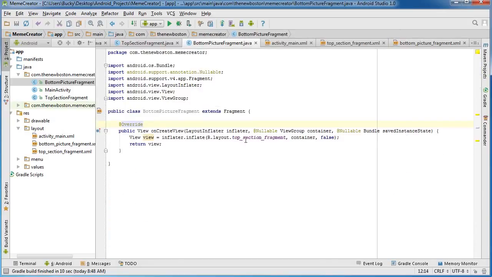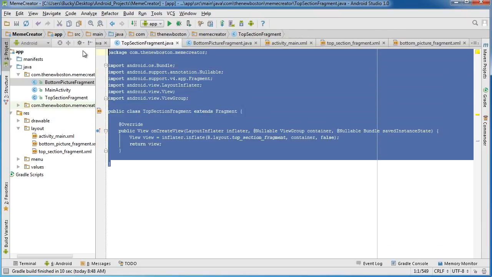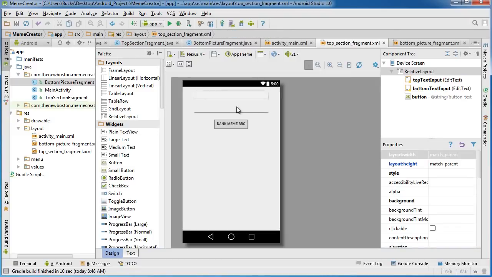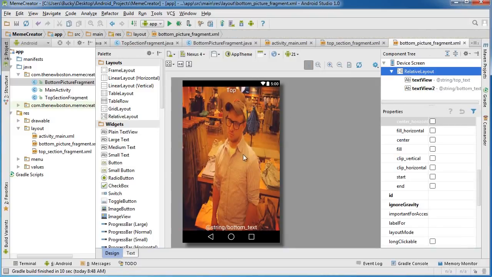So if you go to this little bit of code, you can type bottom picture fragment. So now you have 2 fragment classes. The first one is made to use this, and the bottom one is using this. So now we have 2 fragments created perfectly.